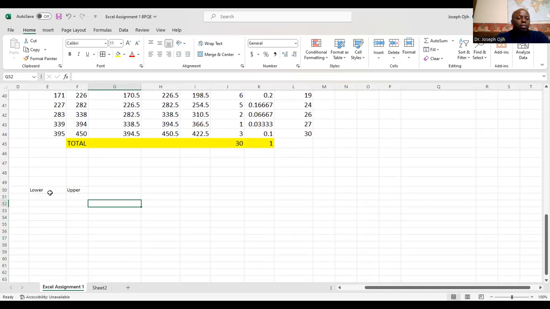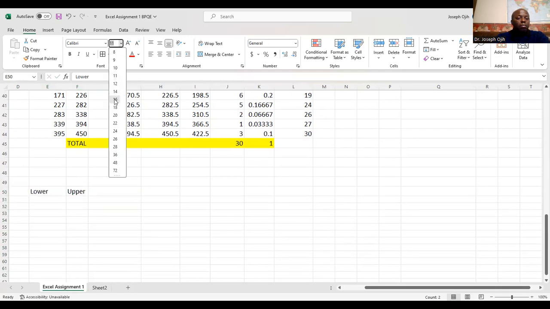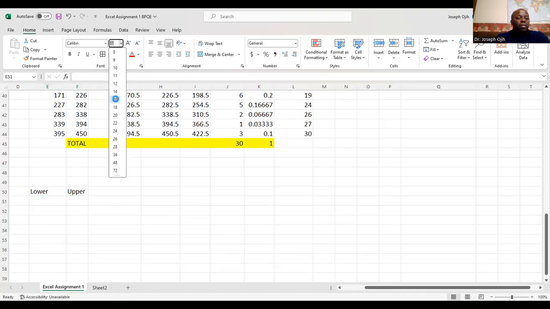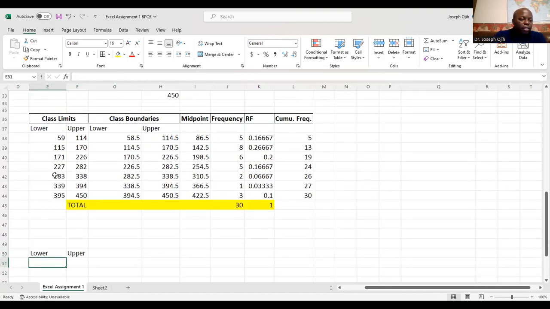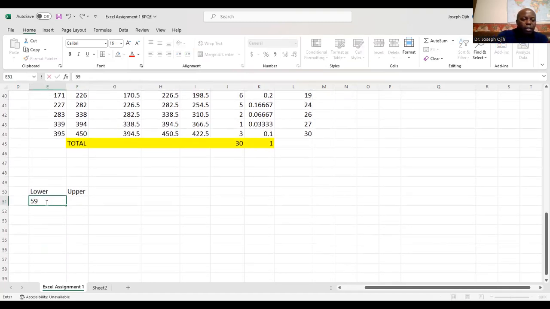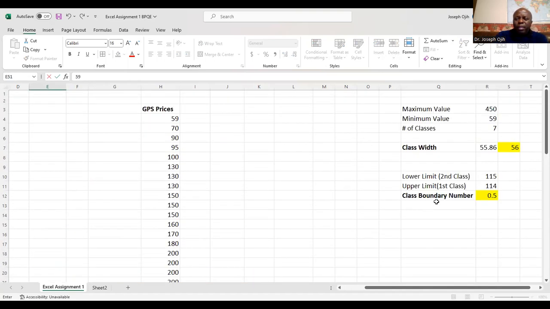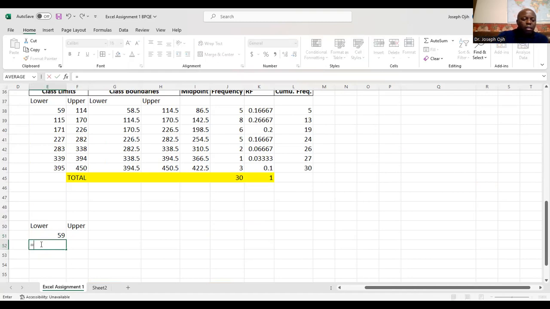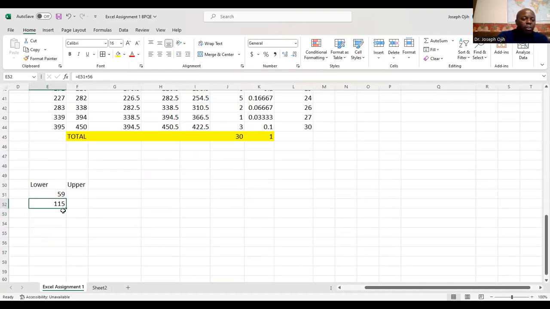Okay. So I'm going to copy this and make everything here size 16, so that it will be bold enough. So I'm going to have the lower. First lower, I have 59. And the class width, remember, is 56. So I'm just going to add 56 to that. This plus 56, and copy it down to 7 classes.